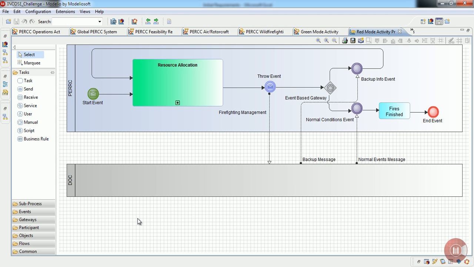So here we see that the perk is communicating with the dogs. And in the case of a firefighting scenario where the actual firefighting is being carried out, it does some initial allocation and communicates information to the dock for firefighting coordination.